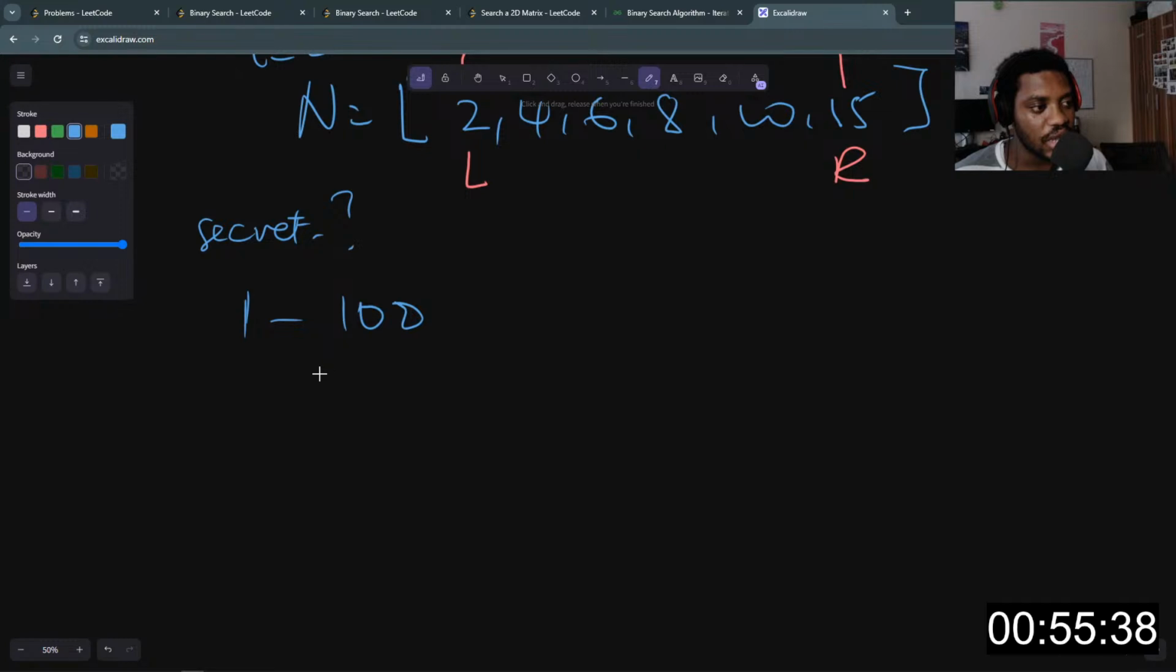And the game is such that when we guess the secret number, if our guess is smaller than the secret number, we'll be told to try again, because our guess is small. Or if it is bigger than the secret number, we'll also be told to try again.